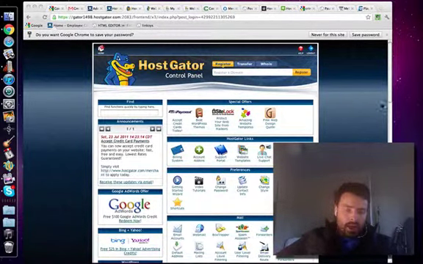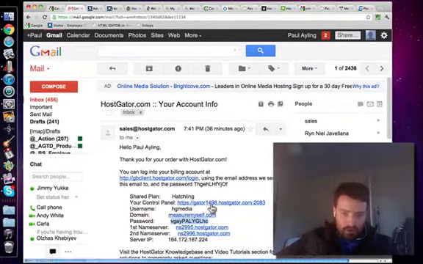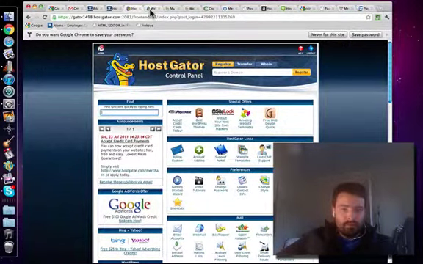Hi, right, I'm going to show you how to put a file onto my server. So first thing, you're going to need the control panel URL, then the username and the password. So I've just put that in.